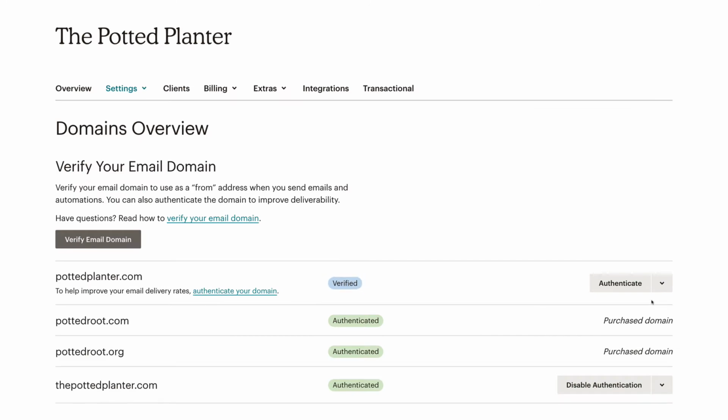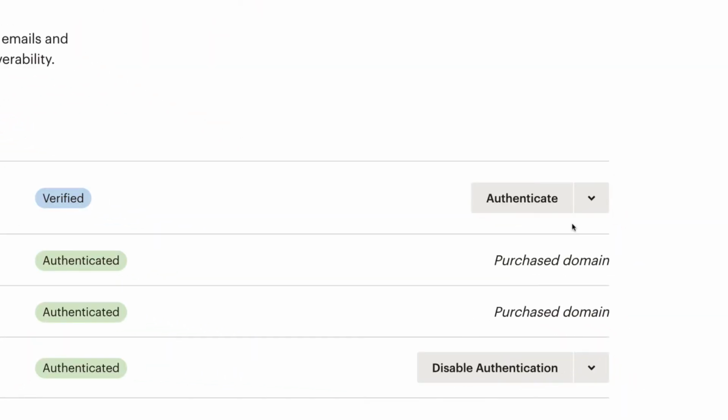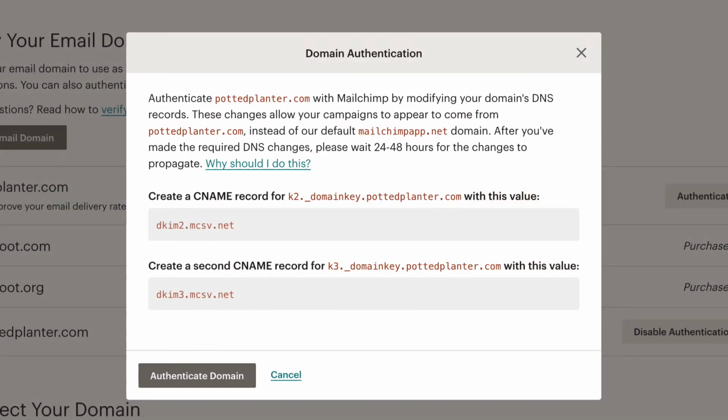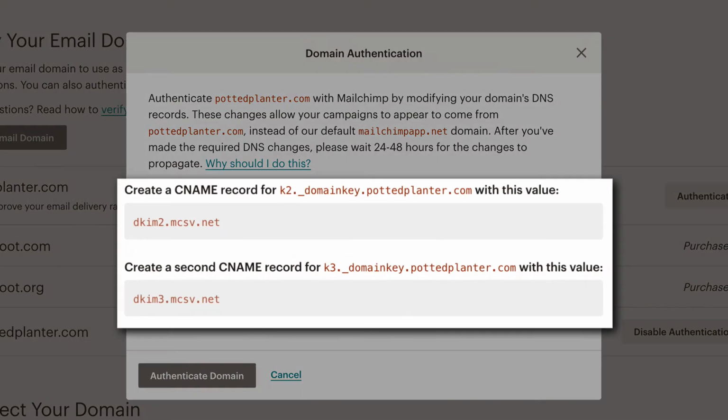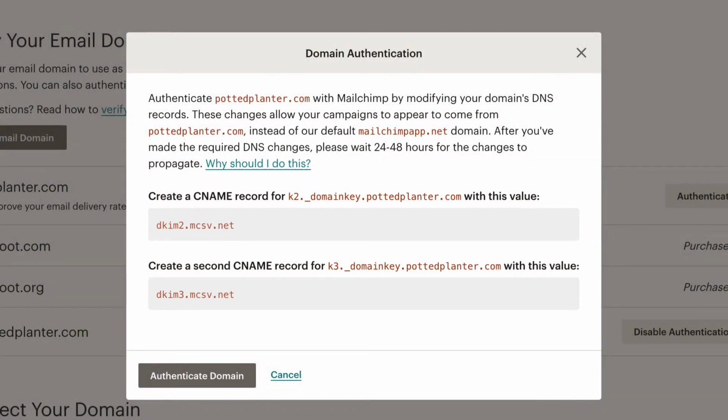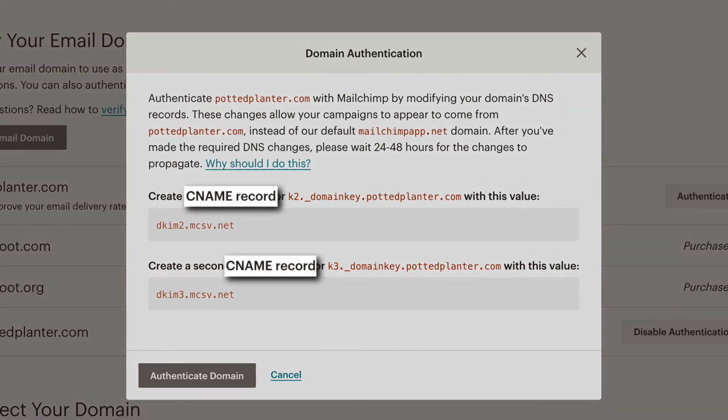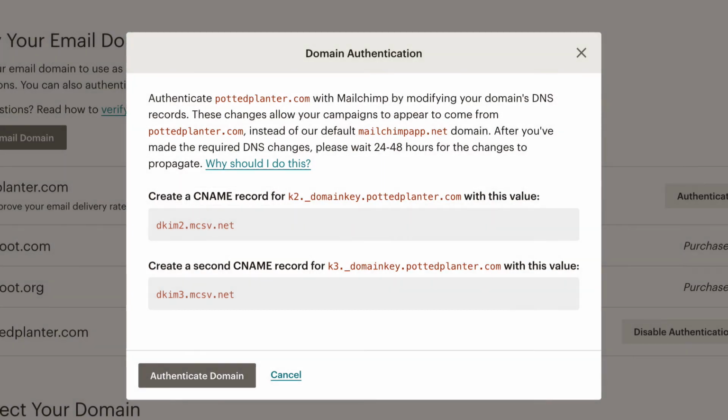Once you've verified your email domain, click Authenticate next to the email domain you want to work with. In the Domain Authentication pop-up modal, Mailchimp will show you what information needs to be added or changed with your domain provider. You'll use this information to edit your domain name system, or DNS, records. Specifically, you'll be adding CNAME records for your domain.